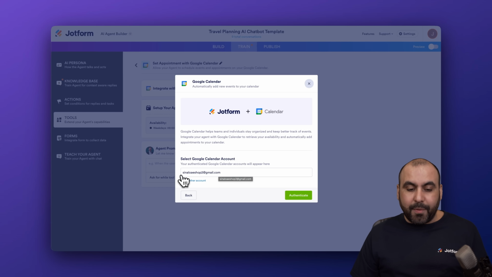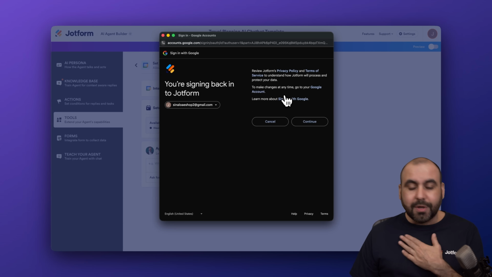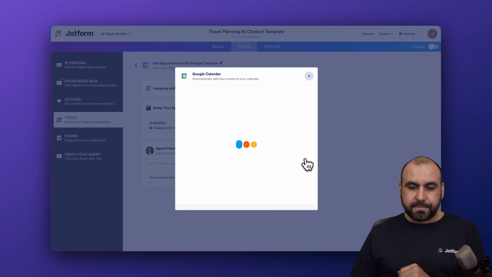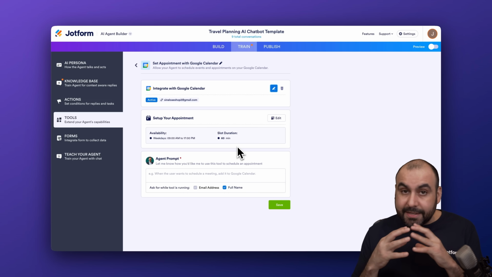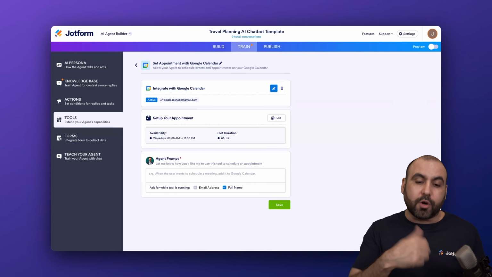So in this case, I'm already integrated right here, but what you have to do first is connect to your Google Calendar. So if I use another account, I'm going to select my Google account that I want to connect to. In this case, it's going to be this one. I'm going to continue. I'm going to allow. Here we go, and we are now integrated. So now we are able to send those meetings over to our Google Calendar.